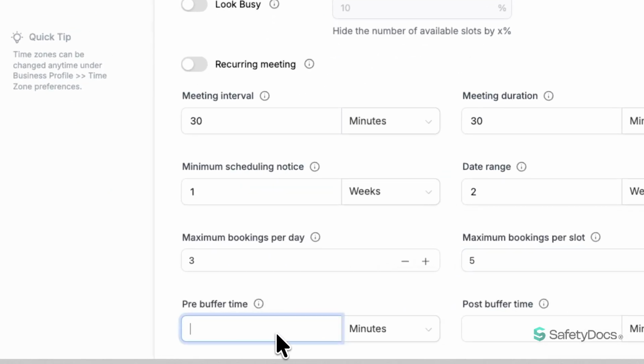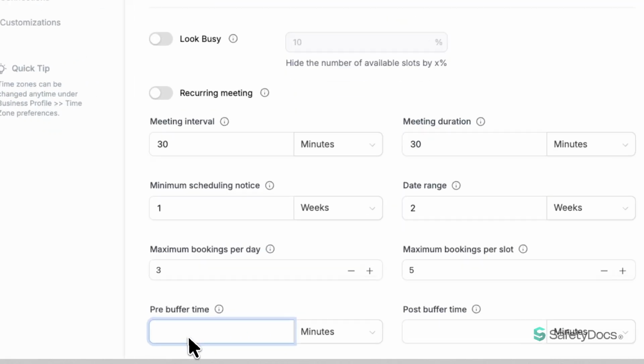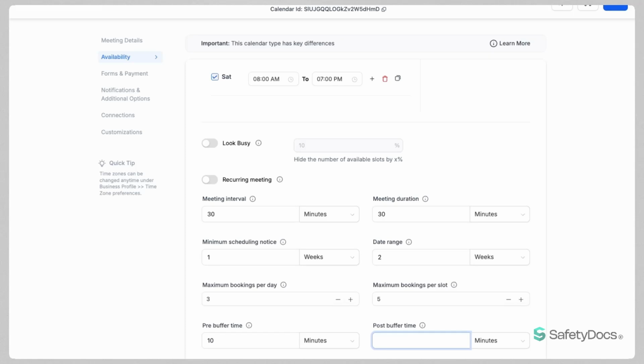A pre-buffer time adds time before a meeting. You would use this to prepare or to reset, maybe reviewing notes or switching contexts, and this avoids back-to-back meetings. A 10-minute buffer blocks time before the call. Next is a post-buffer time. This adds time after a meeting, which you can use for follow-ups and notes. Maybe after a meeting, you need to put in some CRM updates or call summaries, or have a break between your meetings. When these settings are dialed in correctly, your calendar becomes a system, not a stress point.